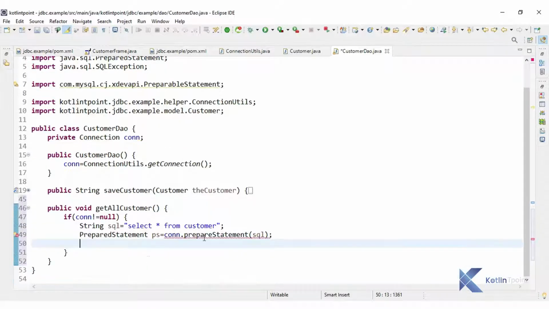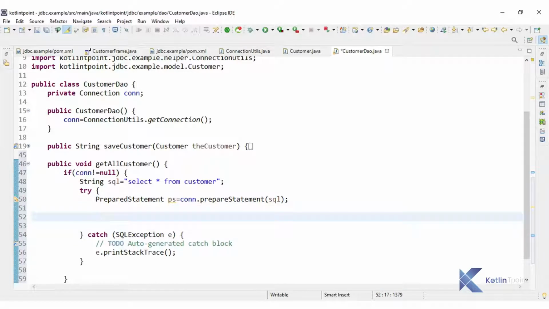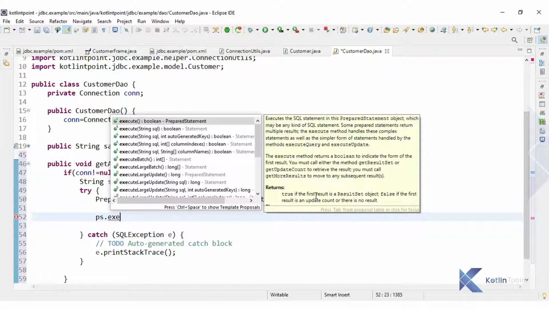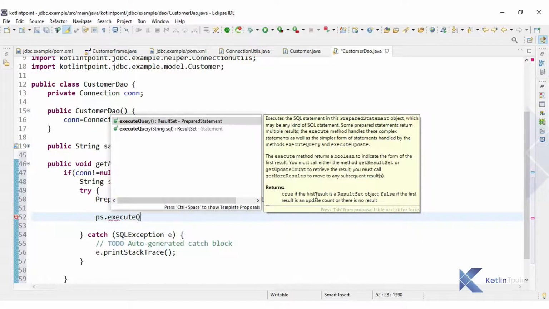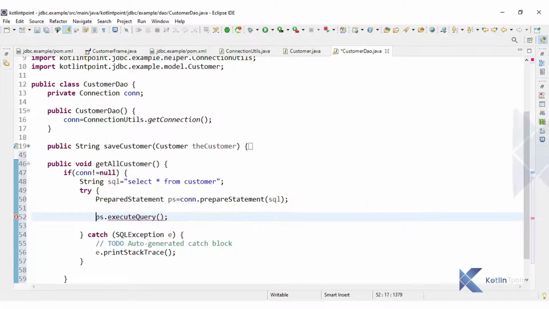With the prepared statement we need a try catch block here, so surround with try catch. Next we will execute this prepared statement. So ps.executeQuery. Okay, the method name is executeQuery. For insert, update, delete operations we need executeUpdate, and for a select query especially we have the executeQuery method, and it will return a ResultSet object.